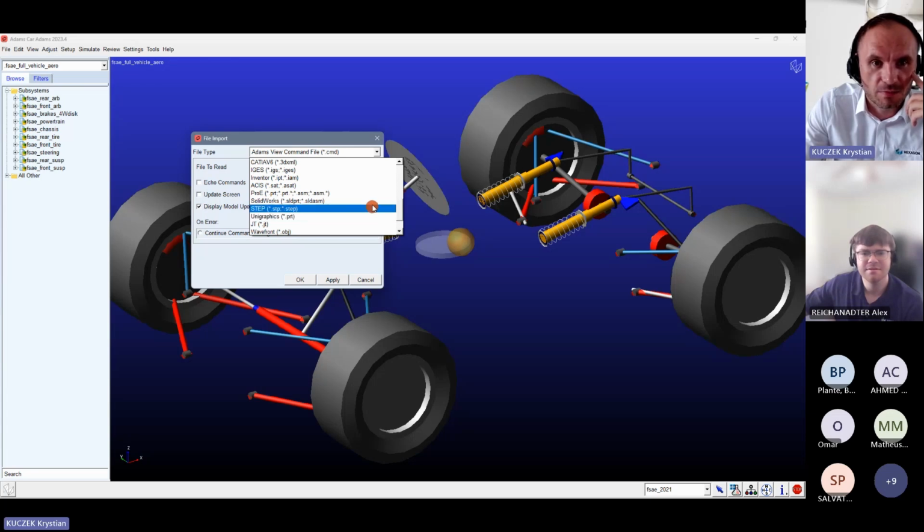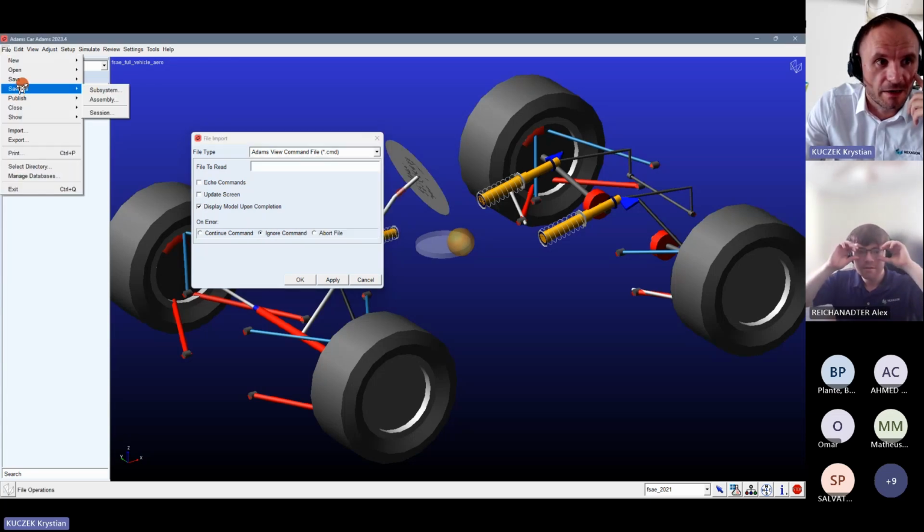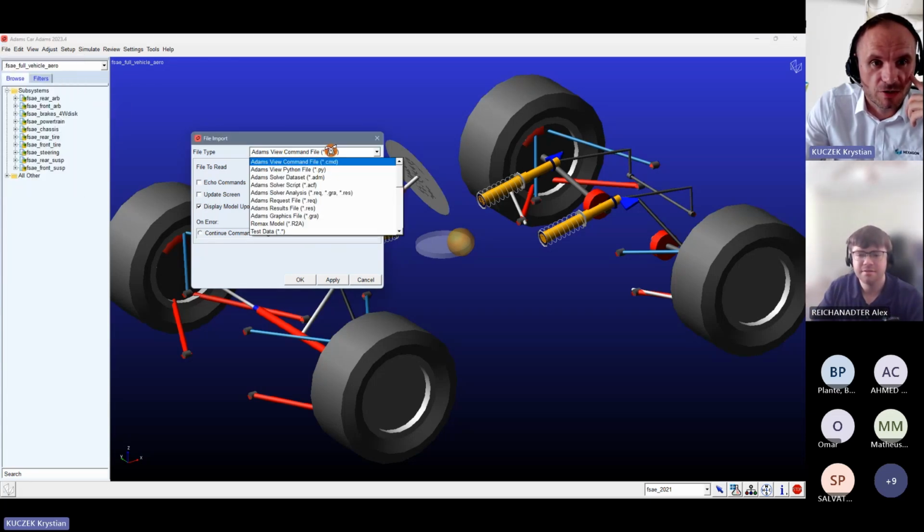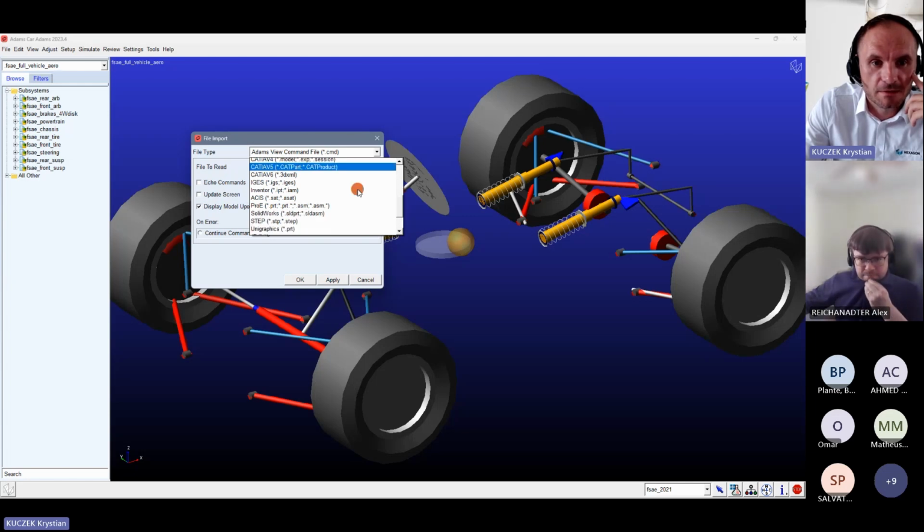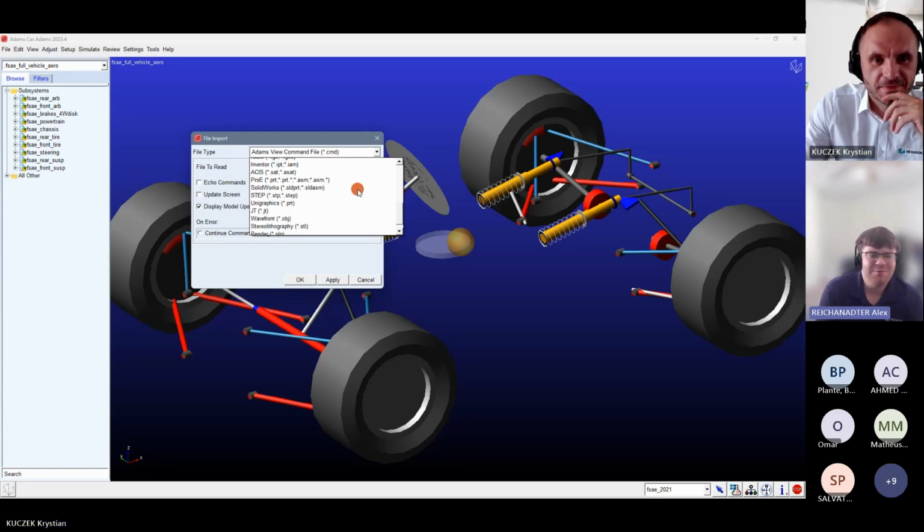You can simply navigate to the file and import, changing the file type from the CMD, which is the standard default input file, the Adams View command file. Scroll down a little bit, and you will find the various types of CAD formats that can be imported into Adams. I do not see any problems with that. No, I don't think so. Thank you for answering that.